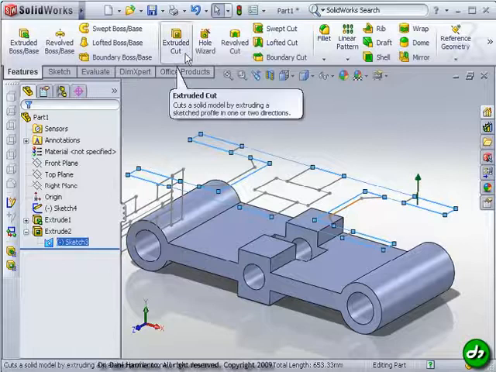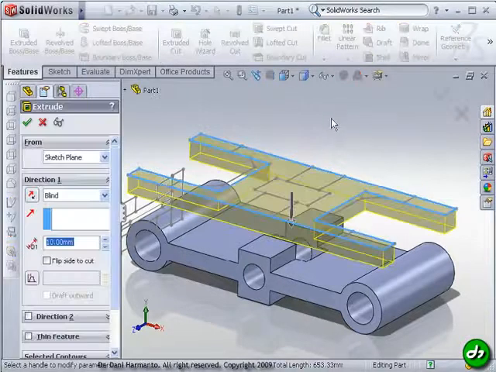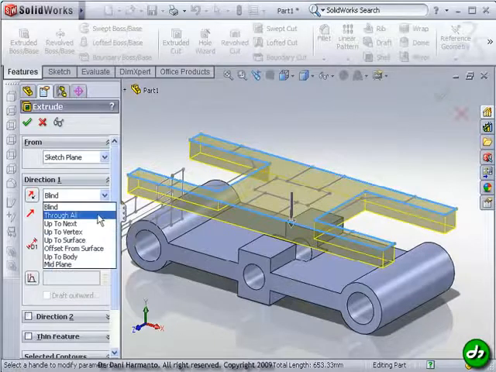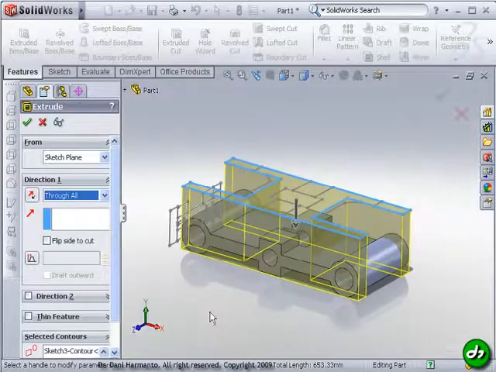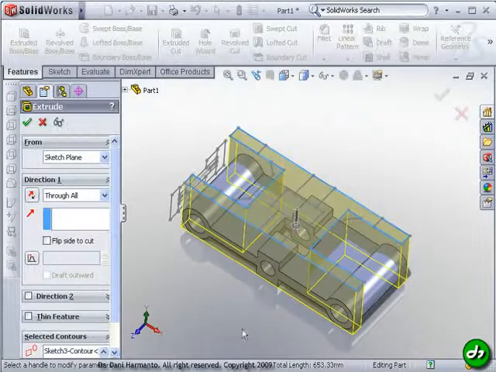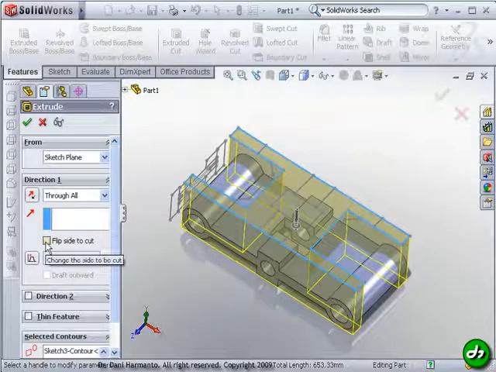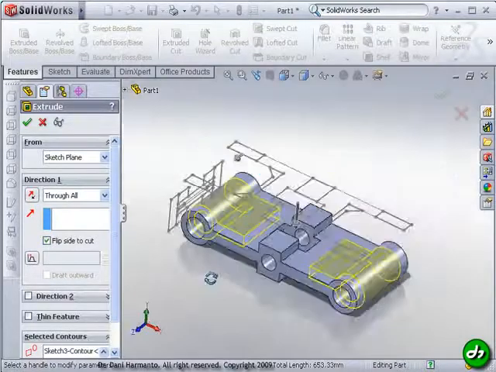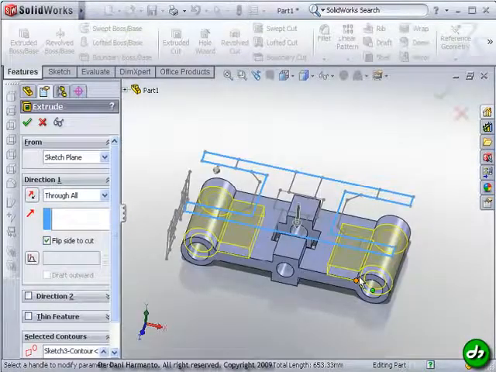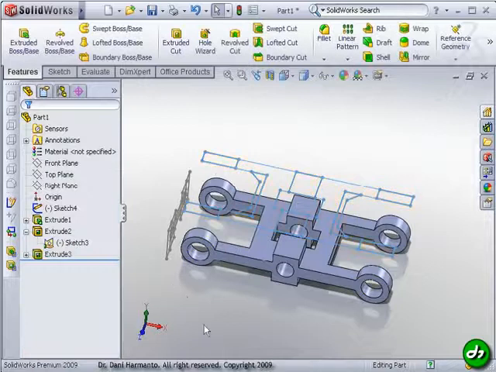I'm going to click extruded cut. Now we're going to do through all. As I do not want the outside one to be cut, I want the middle here to be cut, so I'm going to flip side to cut. That is what I want it to be. It just cuts on that one only, and then I click OK. There we go.